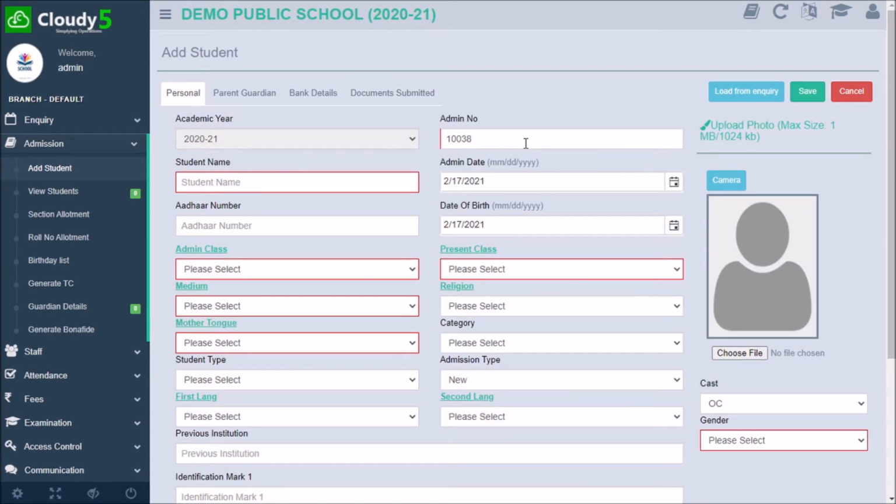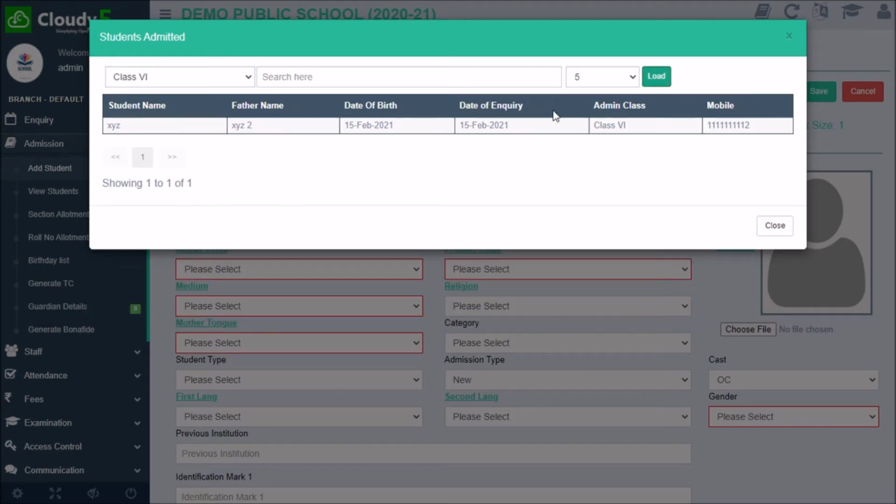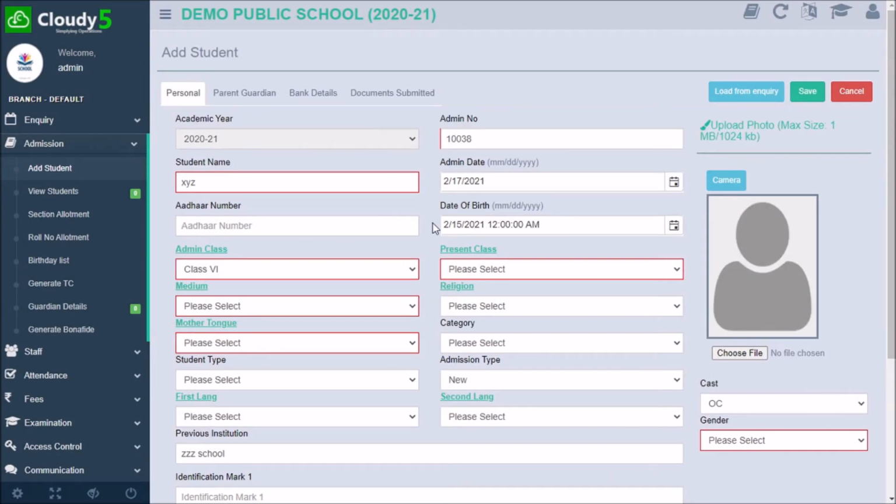Now let us imagine that you have already done the inquiry of the student that you're filling the admission information of. So in order for you to take the information from the inquiry, all you have to do is just click on load from inquiry, and then let us assume that this is the class 6 student that we are putting the information of, and there you have it. We have already done the inquiry of XYZ student. So all you have to do is just click on load, and some of the information already gets filled in.